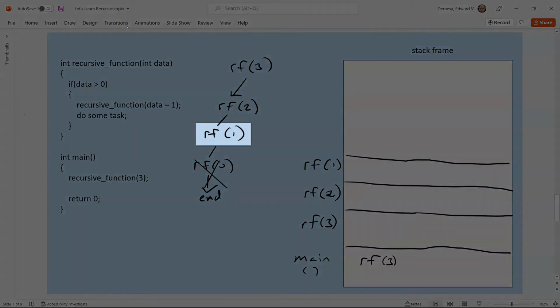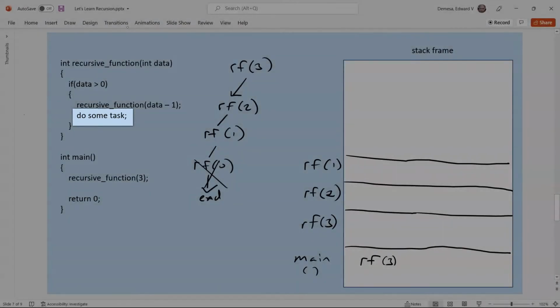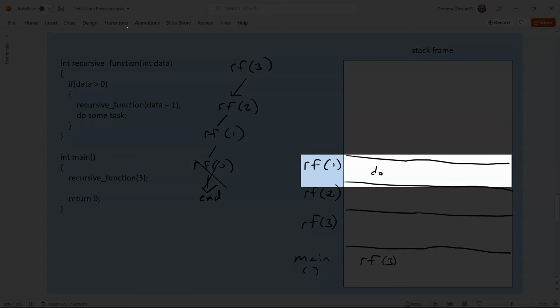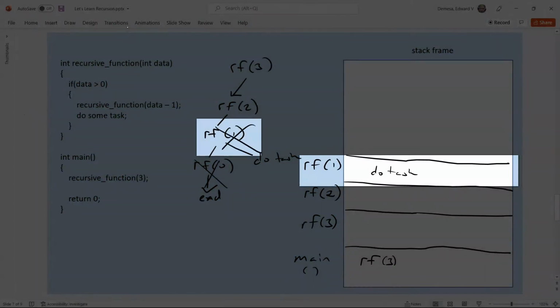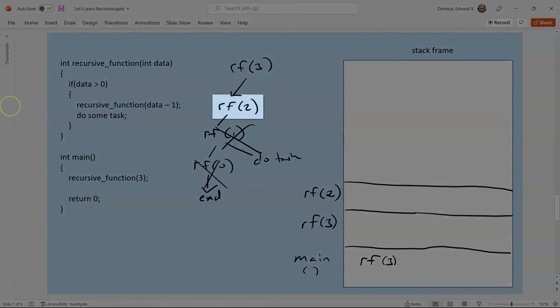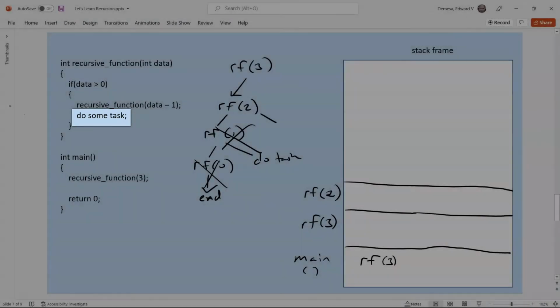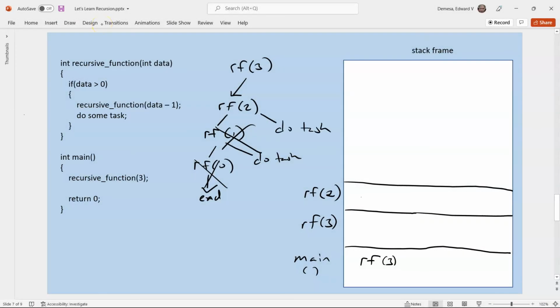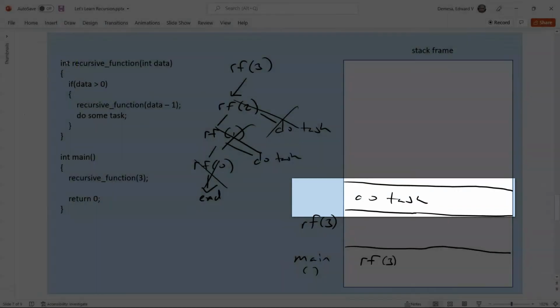And then we go back here, where it says RF1, well, we have some tasks to do. Here we do the task, whatever that task is. So do task, and after we complete that, this is popped off the stack. So we go to RF2, and there's still some tasks to do. So this will do the task, whatever it is. So do task. And after that, it completes the function. So this is terminated, and RF2 is popped off the stack frame.